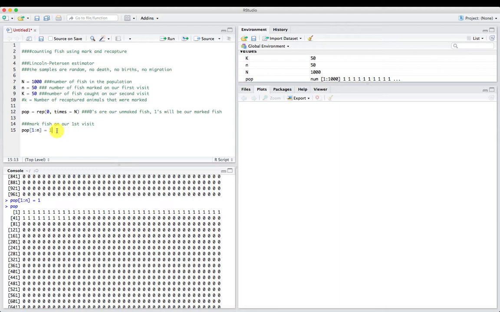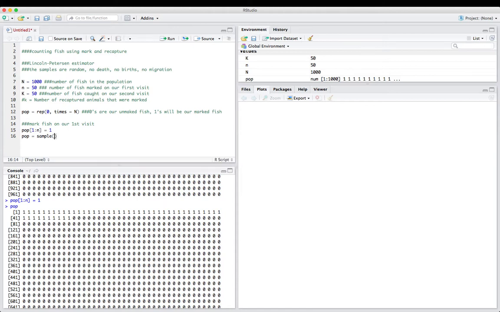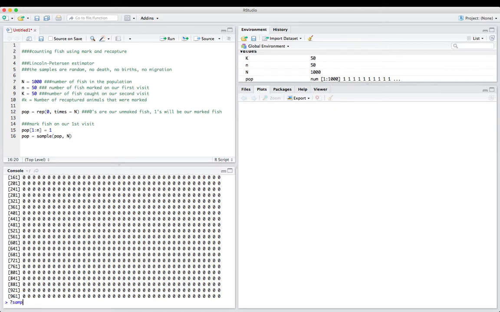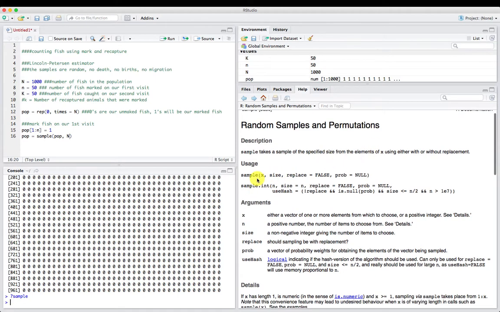An important element of the next step here is that we're going to take our population and we are going to permute it or mix it up. We're going to use the function sample to do that. We're going to sample pop, and we're going to sample it N times. So we're going to take 1,000 samples. That's going to be without replacement. So if we can just do a quick question mark sample. It takes a sample of a specified size of elements. We're going to take this, x is our population, and the size is the number of items to choose.